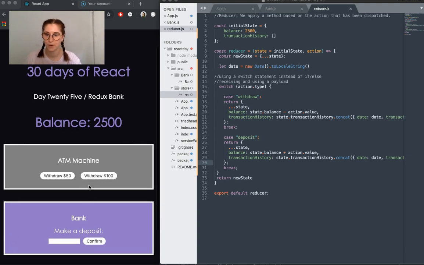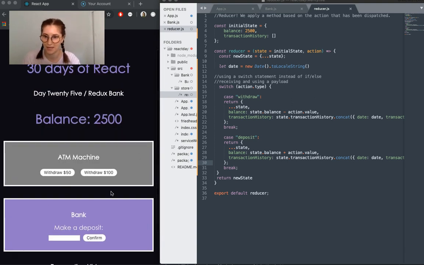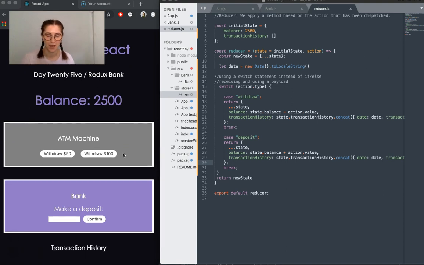So a quick demo. Here we have an ATM machine and a bank. I guess the idea is I was thinking about when you're using Redux, the whole point is to have a global state which can be used by different parts of your program. And I thought there was no better example of that than a bank. We have ATMs dotted around the country, and then you have a central bank where you can do more complicated actions, like maybe deposits or opening credit cards and these kinds of things.